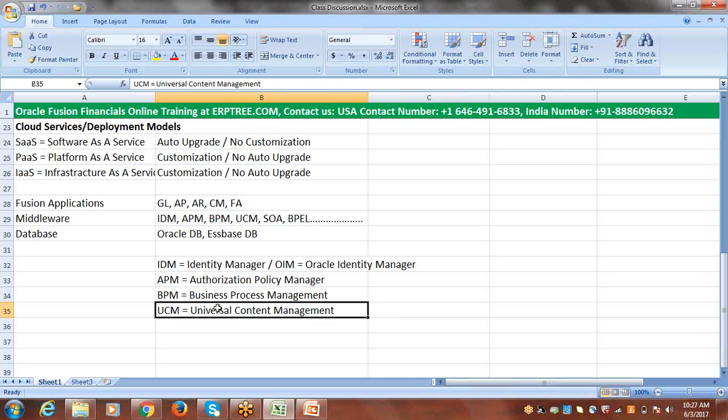I'm just trying to introduce what the purpose is, and we'll understand more detail when we really work on the respective object. So, a simple point: UCM, Universal Content Management, you can use for data imports and exports. You can load data into the instance, or whatever data you have in the instance you can extract, meaning export. For that reason you can use it.